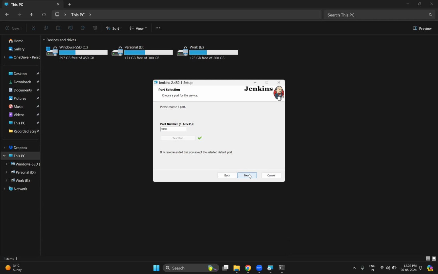Right? And now click on next. Once you get the tick mark for the test port, click next. Wait, please wait. Here you need to select your Java folder. You can read the instructions here: please select the path of the Java Development Kit or Java Runtime Environment. Only Java 11, 17 and 21 are supported by Jenkins.